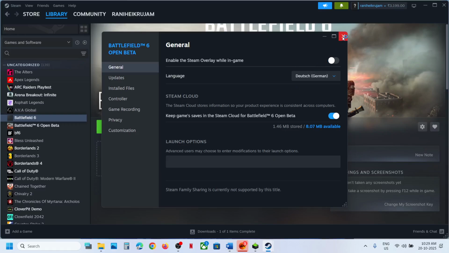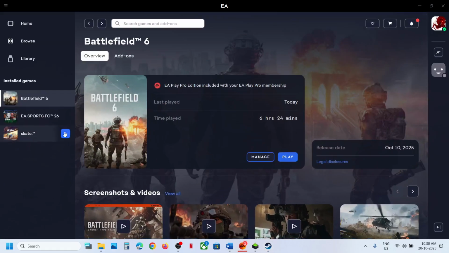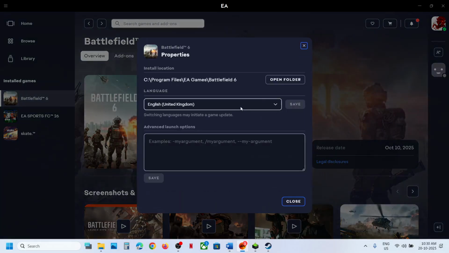If not working, remove this. If you have the game on EA app, you can click on manage over here, then go to view properties, and in the advanced launch option type in -D3D11, save it, launch the game and then check. Still not working, type in -DX11, save it, launch the game and then check. Still not working, type in -DX12, save it, launch the game and then check. Still not working, remove this, save it, and follow the next step.